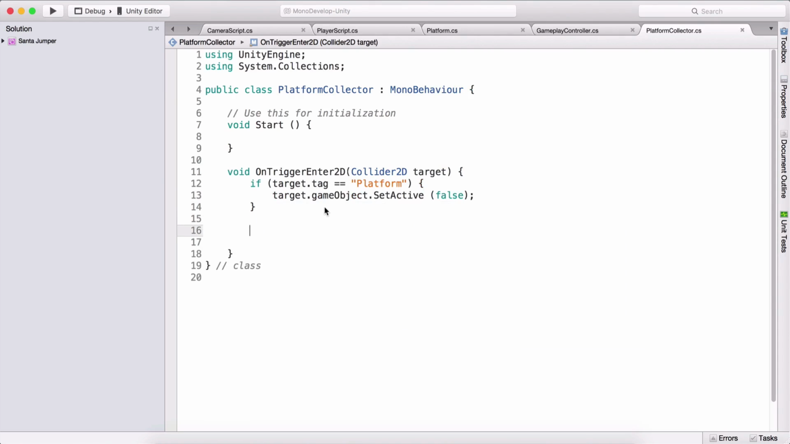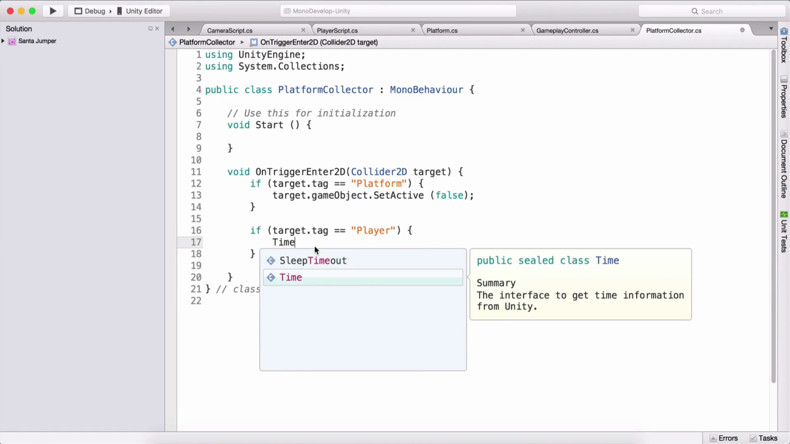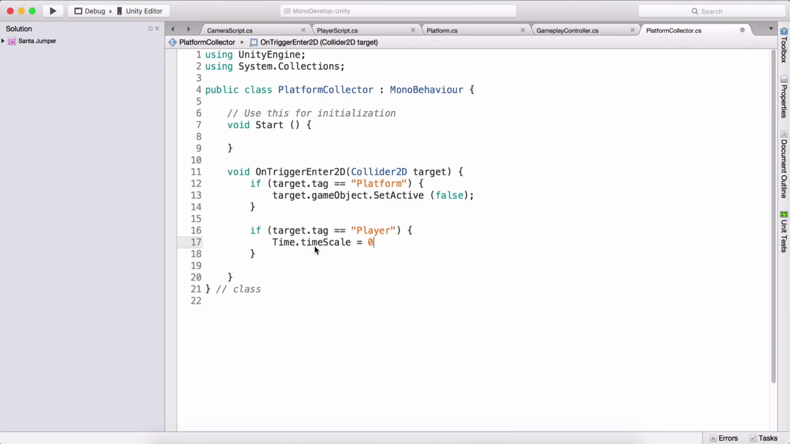Now we are going to do the same thing when our player dies. So we're going to say if target dot tag is equal to player. There is no harm in using our platform collectors to also detect when the player dies. We can simply say here Time.timeScale is equal to 0, just so that we stop the game, because the player has died. He has died and he's dead, and we don't need to continue with the game.